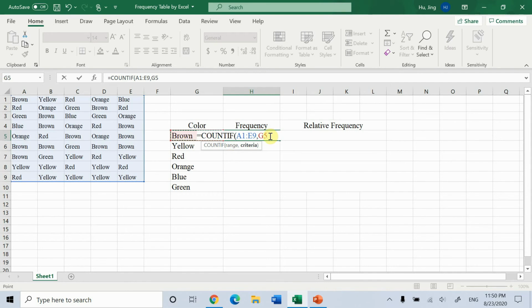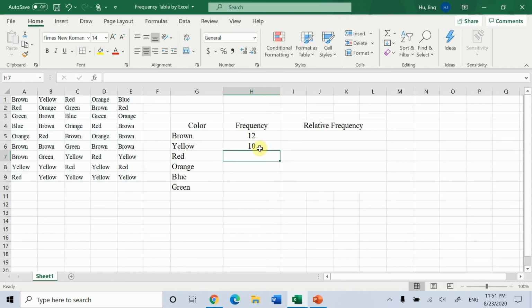Or you could have a good habit, close it with the right parenthesis. Here, because there's no confusion, you can directly hit enter. For the yellow one, COUNTIF again, then the data set, and a comma, and then we choose yellow, enter. It's already much simpler than doing it manually, right? We have a better way to do that counting by Excel.